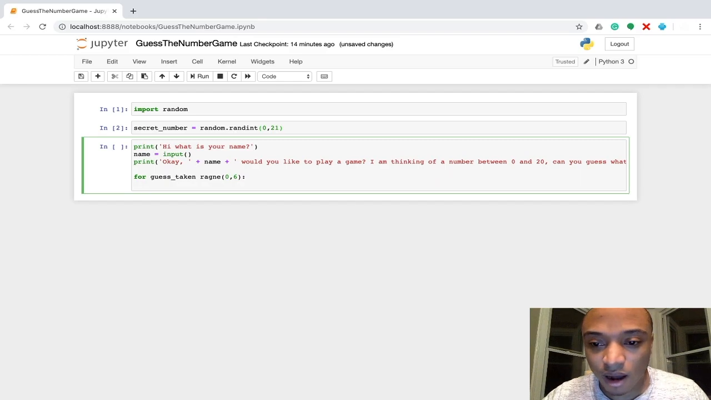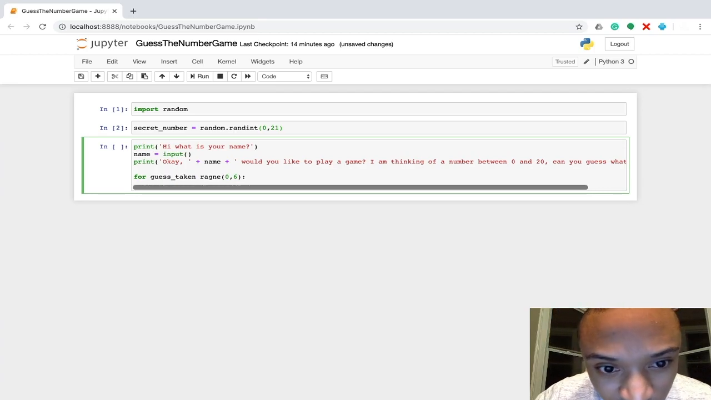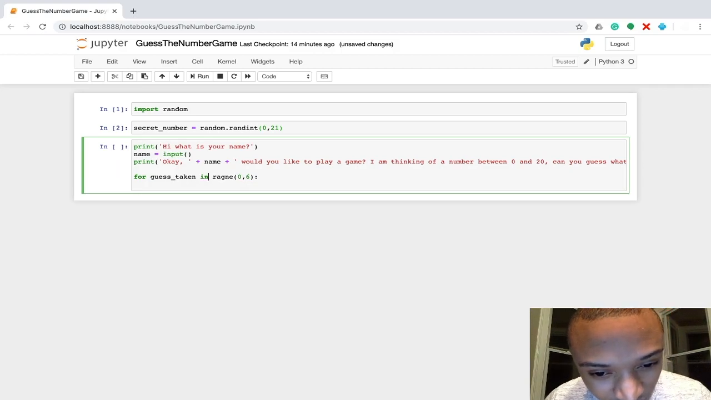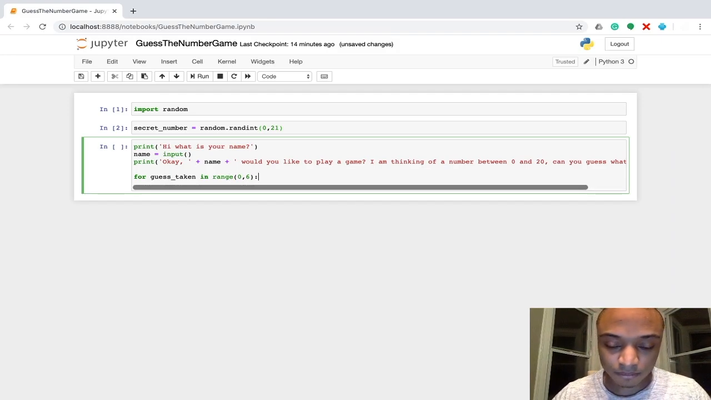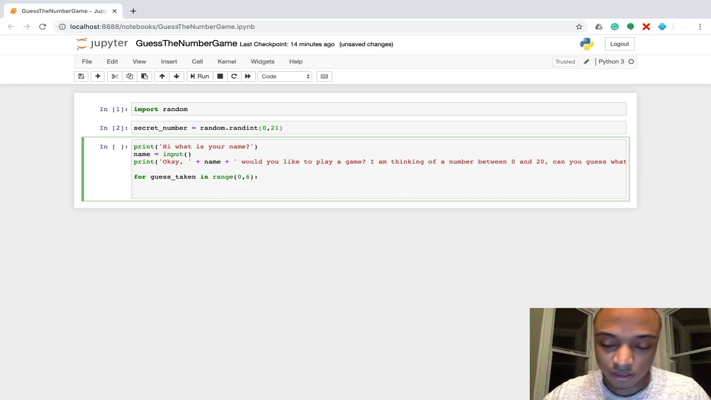All right, so for guess taken, well, I need to change this and actually say "in range", there we go. All right, so now we're going to say print, "Take a guess."